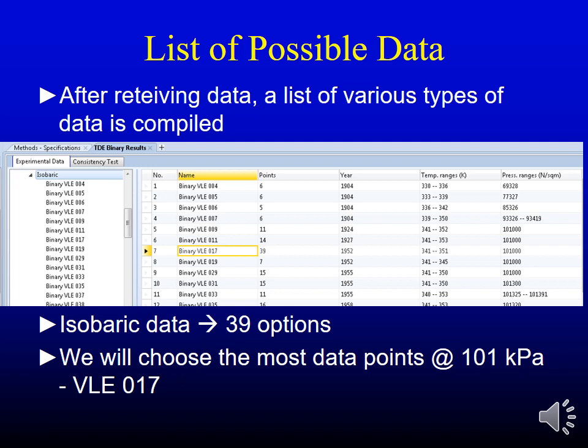But once we have our components that we're looking for, when we search, we're going to get a list of all of the possible data sources that are available. And what you find, they have arbitrary numbers. So there's binary VLE 004, binary VLE 007. They all correspond to specific sources of data.